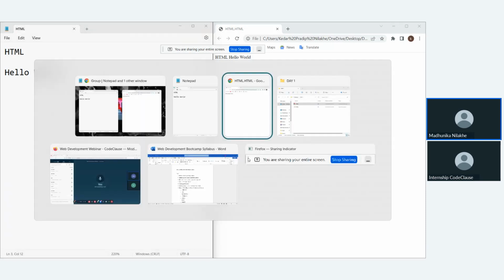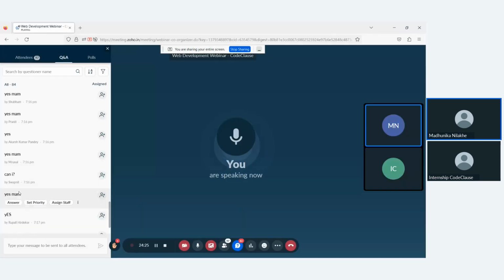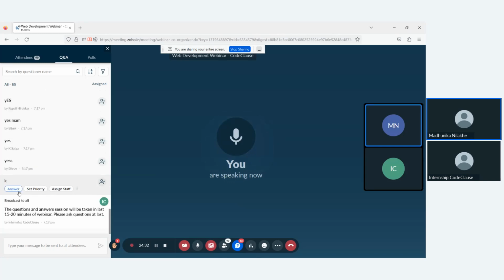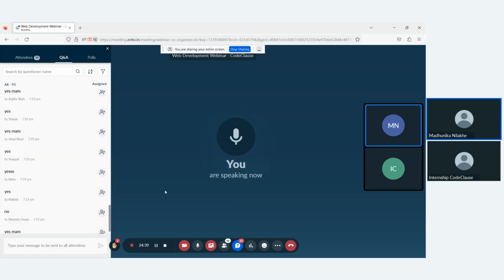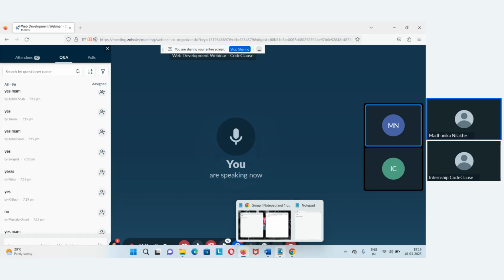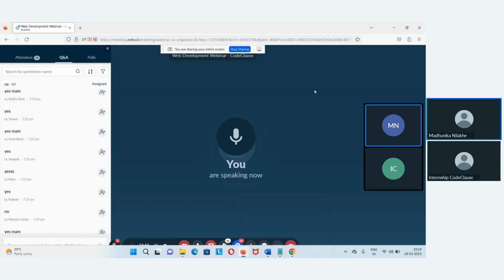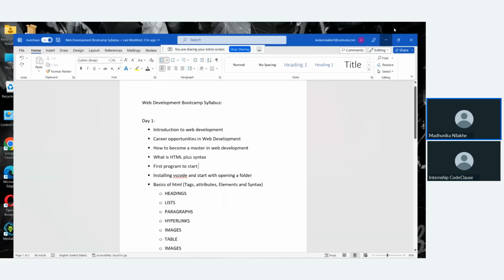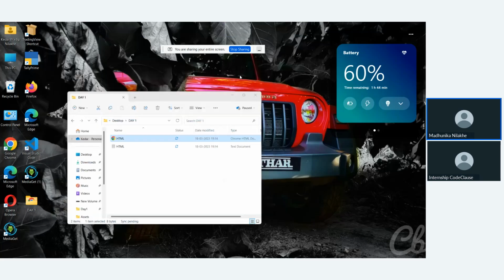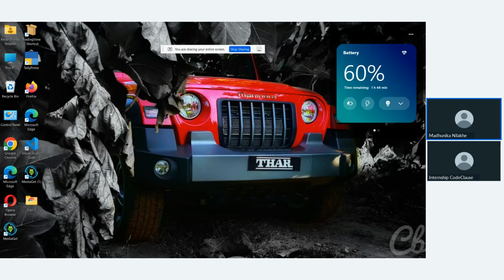Firstly, let me ask you guys, do all of you have VS Code installed on your PC or not? Just tell me yes or no. Because of the time constraint, I'm quickly opening my VS Code. Also, guys, do all these things simultaneously with me. This is not going to be repeated, I'm telling you again.